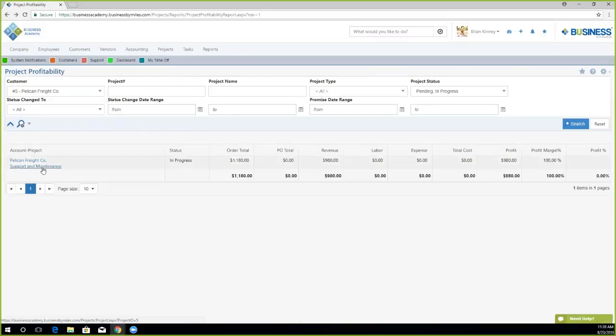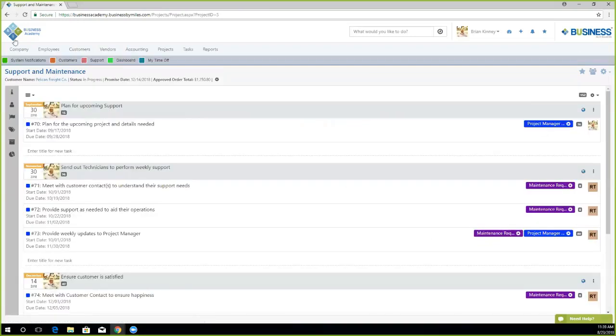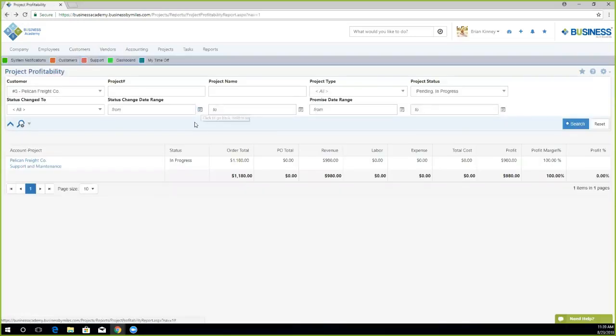We have the project hyperlink to actually view the project. And then we have a lot of base project information, including the status of the project, the sales order total that is related to the project. So those are the totals that we assigned using the breadcrumbs feature on the project info tab in the project.